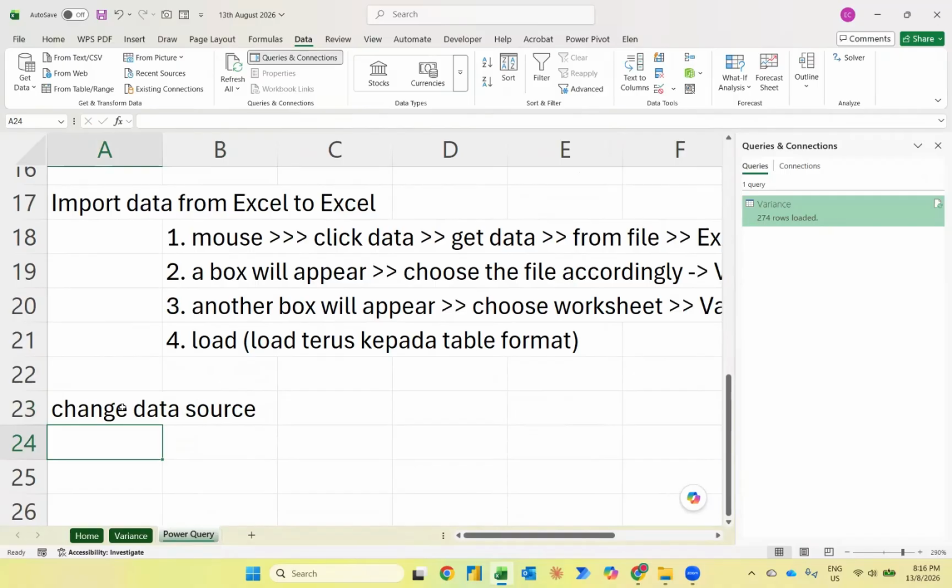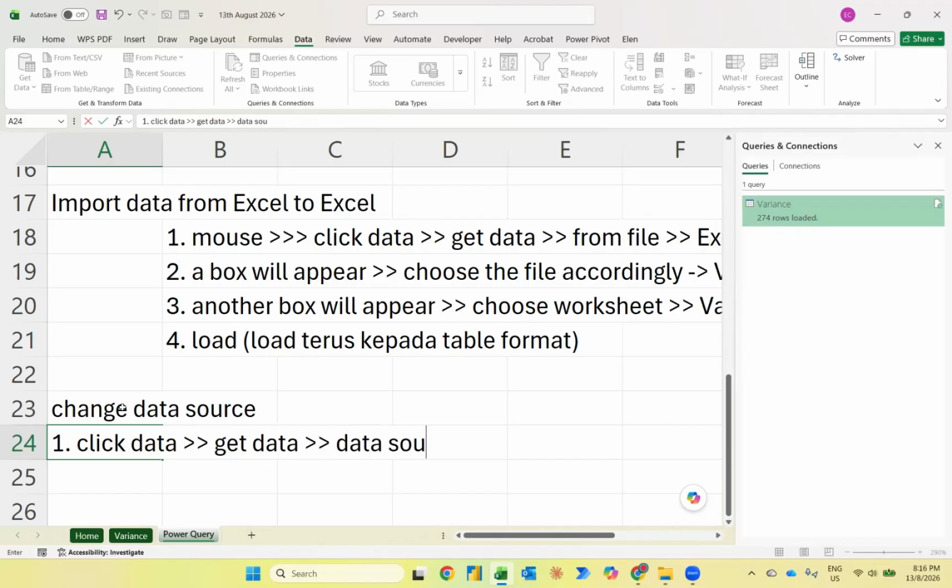Well, one of the things is instead of copy paste, or moving the table, moving the worksheet, the Power Query not only can import the data, it can also change the data source. Whereby, number one, we use our mouse, we click data. Once we click data, we will click on get data. Bila kita klik get data, the next step is we click on data source settings. Bila kita tekan data source settings, you will notice that a box will appear. Satu kotak besar akan keluar.